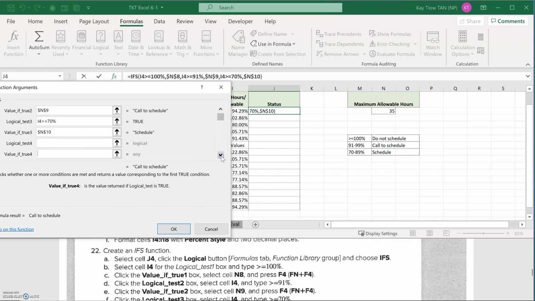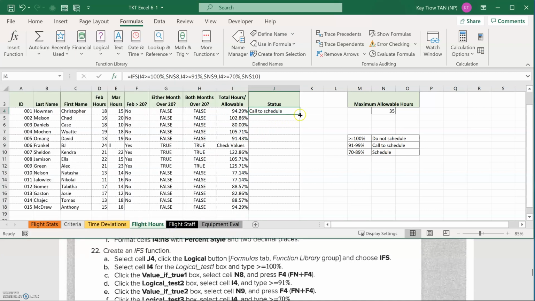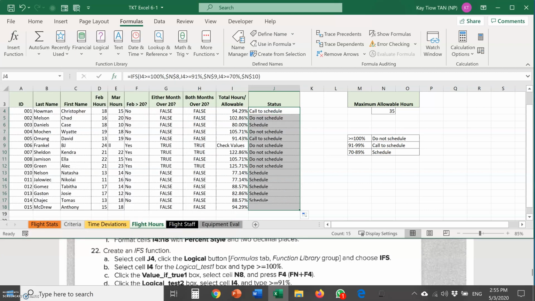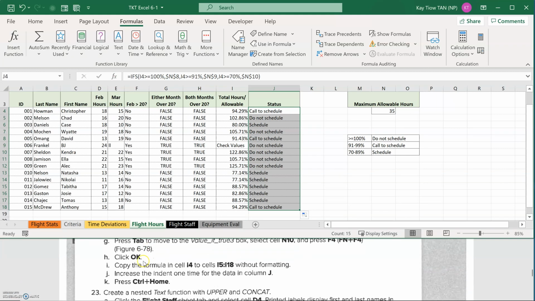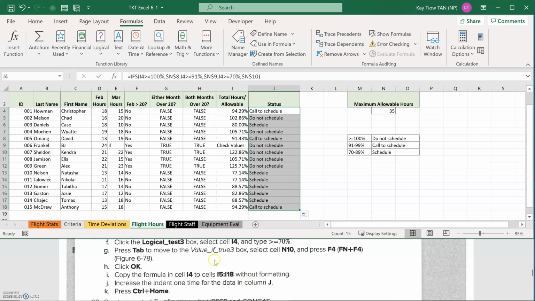Okay, I see some more, but we don't need them. We actually come to here, we finish with it. Alright, we stop here. Okay, so this one, because your value here is 94.29, which is down here, so that's why the message is call to schedule. So this is correct, we press okay, then we can copy to the rest. Alright, copy to the rest. So here we have actually done all the way to finish all the messages here.